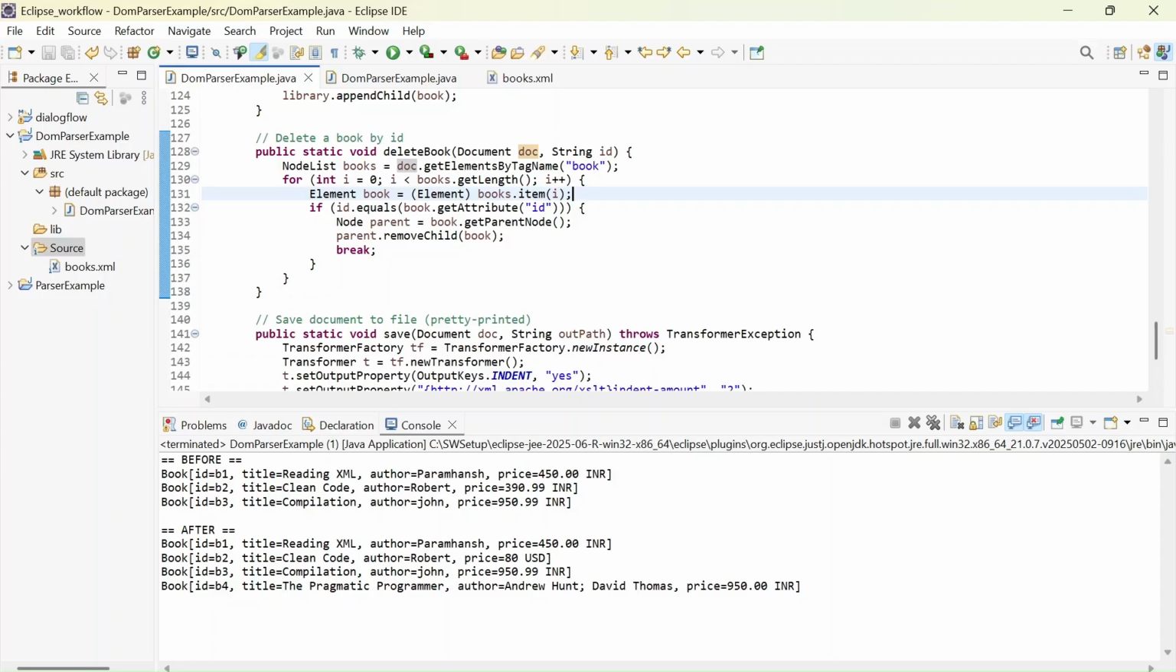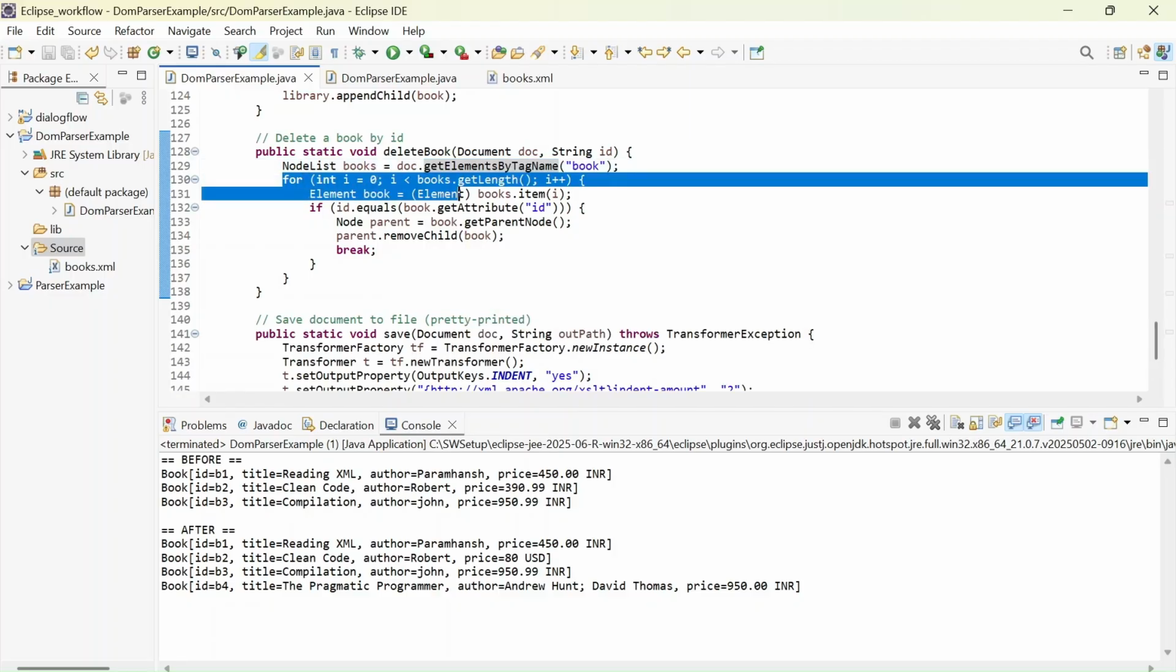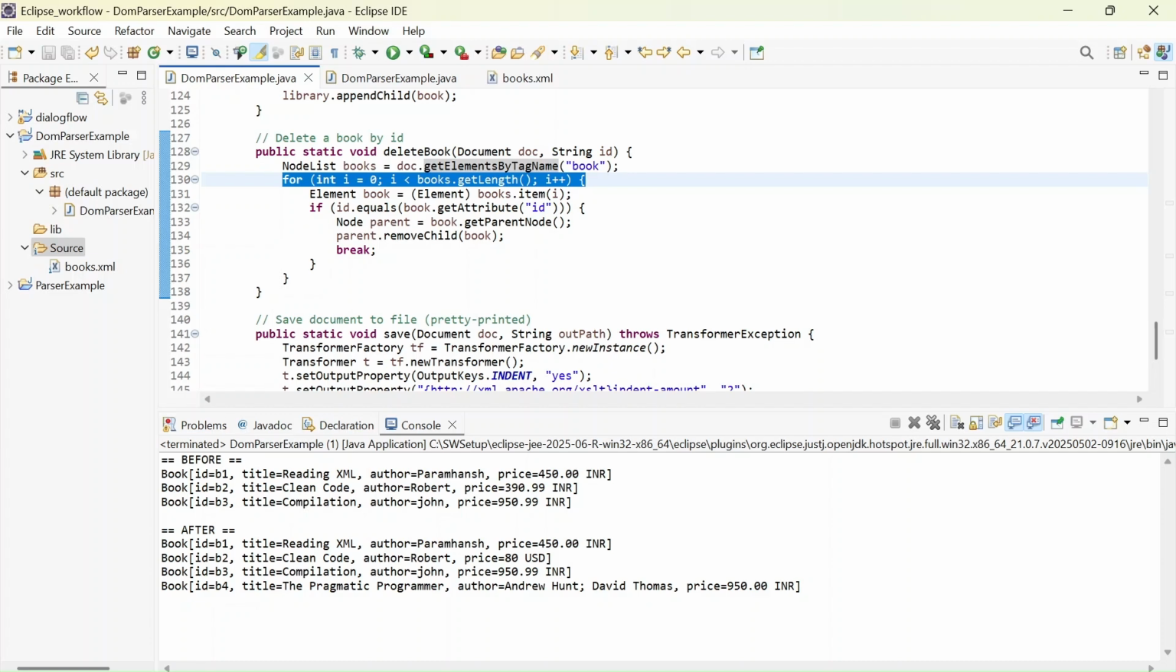Now if you see this, your book ID, I'm passing one book ID, what I want to delete. I'm going to search that in my entire XML file. Then this searching is going on, checking the length. If my ID is matching, when I reach here, then what I am doing is parent node, remove the child. Which child? Whatever ID I have passed, because it is equal to this.